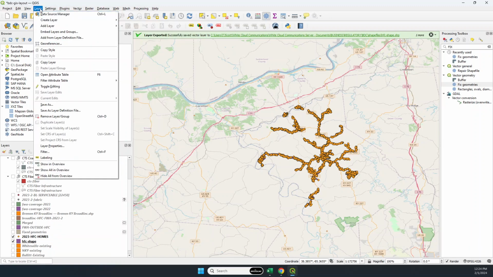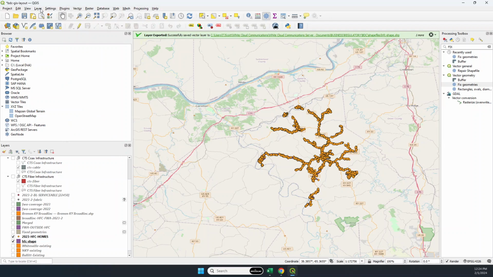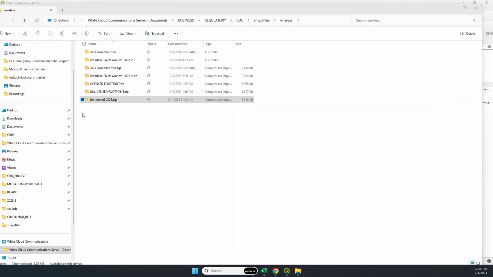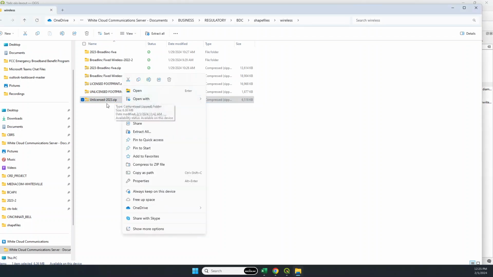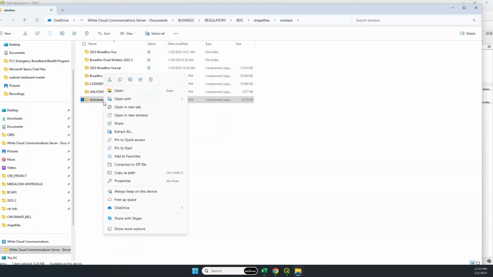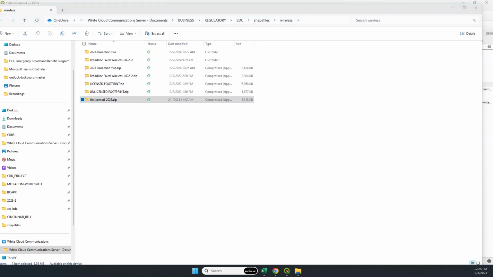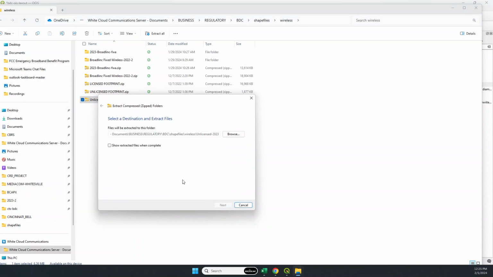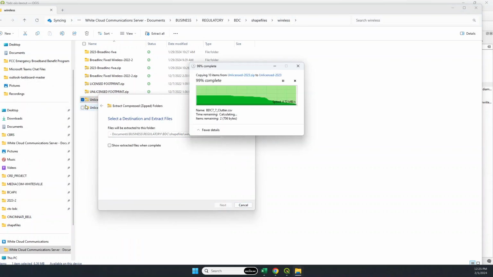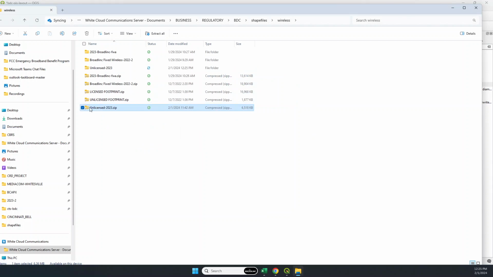Let me fix something. Okay, here's what I needed to fix. I needed to go into my files and find it, and I didn't want to bore you with that. I had to go to the file that I downloaded with the unlicensed shapefile data, and I needed to extract it. All right, so now I've got unlicensed 2023 up here. Let me open you up.